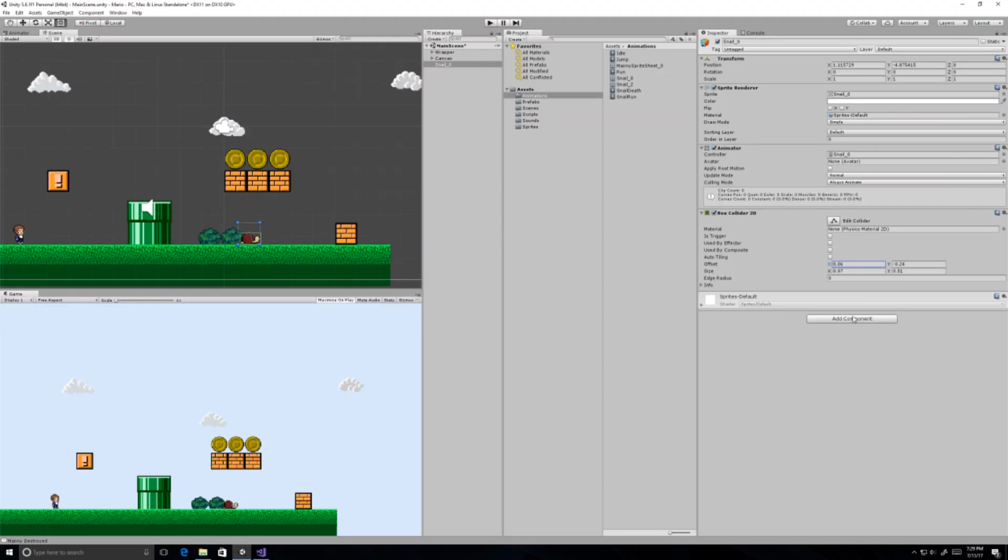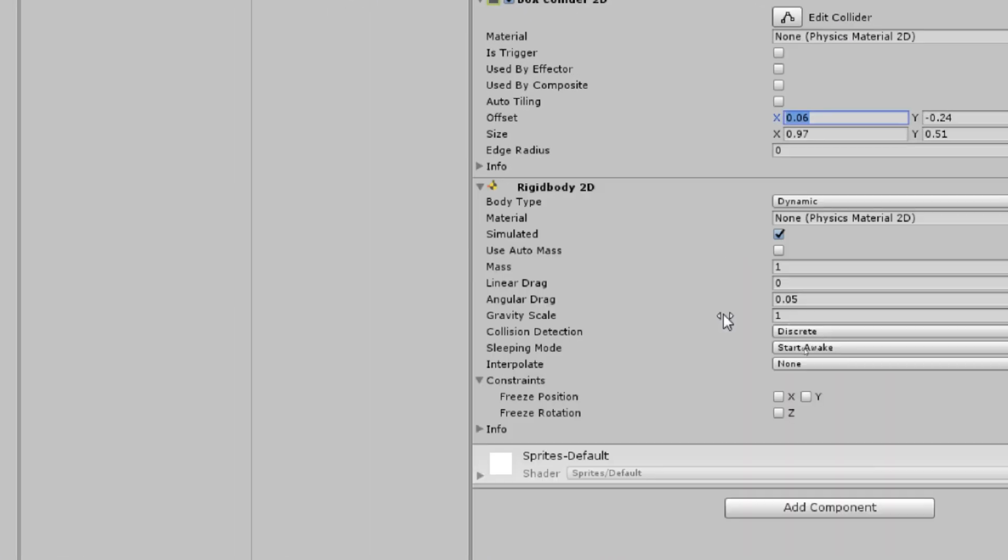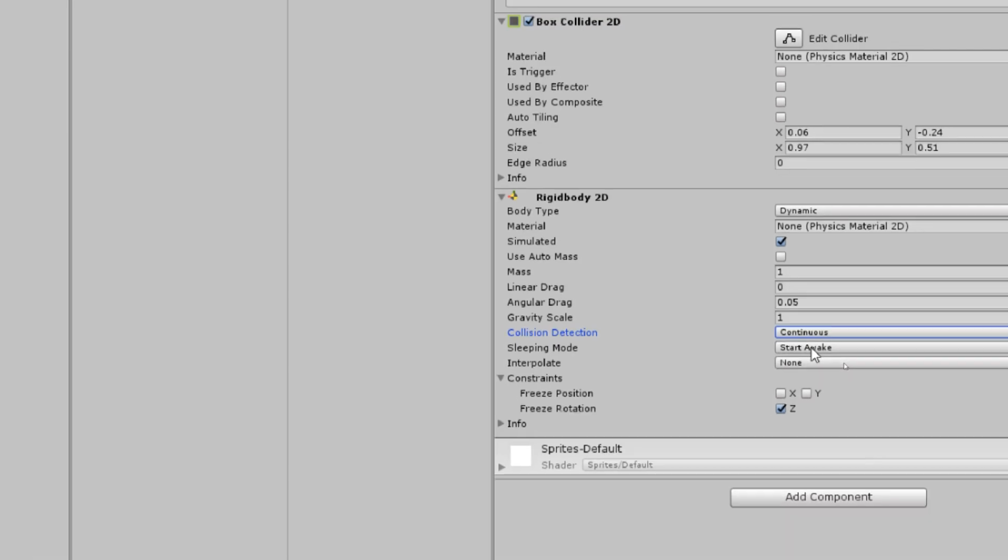Then I'm going to come in and add a Rigidbody. So Physics 2D once again, and Rigidbody 2D. I'm going to freeze the rotation. I don't want my snails flipping around, so I froze the rotation on the Z. I'm going to change collision detection to continuous, and everything else there looks pretty good.